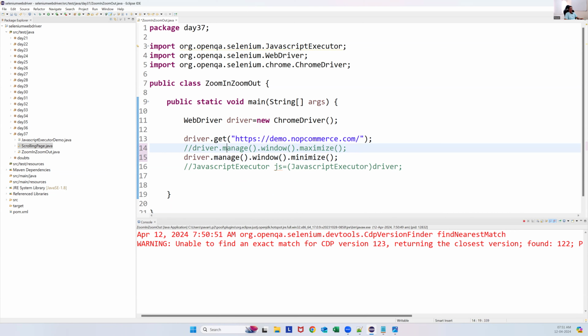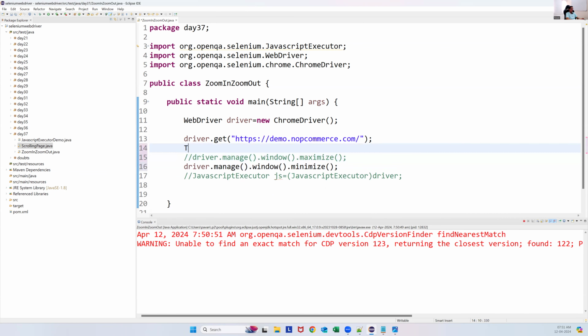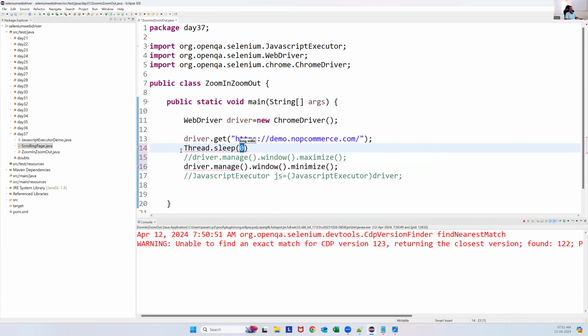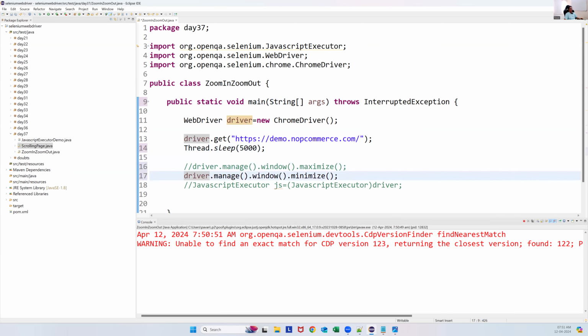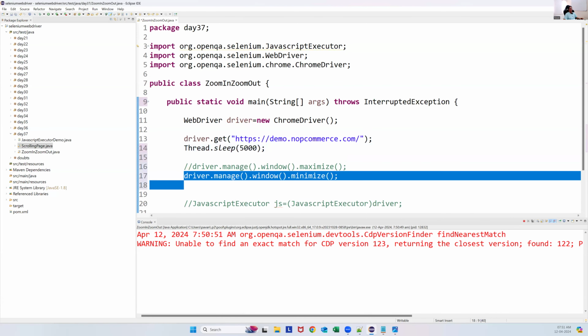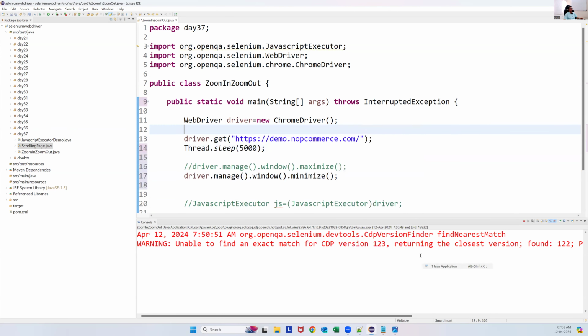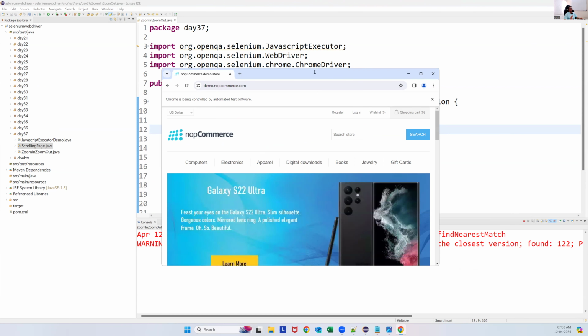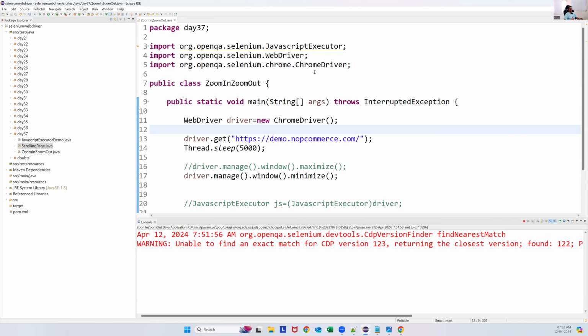It will happen very fast, so I can put some Thread.sleep after launching the page so that we can clearly see whether it is able to minimize or not. Sleep, say 5000 milliseconds. Yes, only using JavaScript executor we can trigger browser options. Okay, now I say minimize. We'll see how we can minimize the page after launching the page. See, this small window is open initially. Just observe, it just minimized. You can see it is minimized.